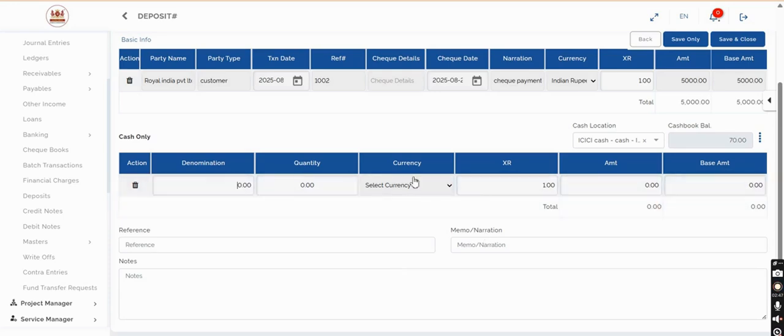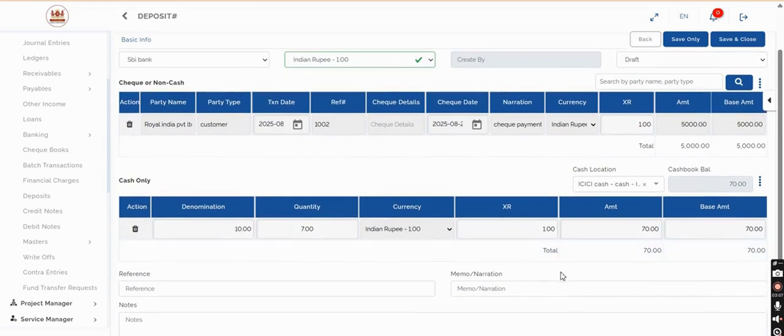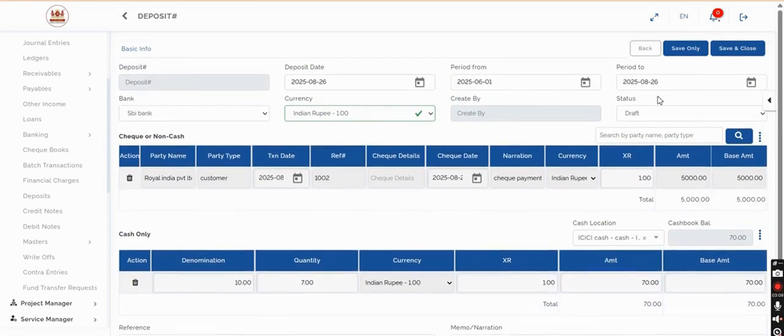Okay, just add it over here. Denomination, quantity, and select the currency. Also reference, memo and notes fields are there. If you have them, then just put those details in and click on the save and close button.